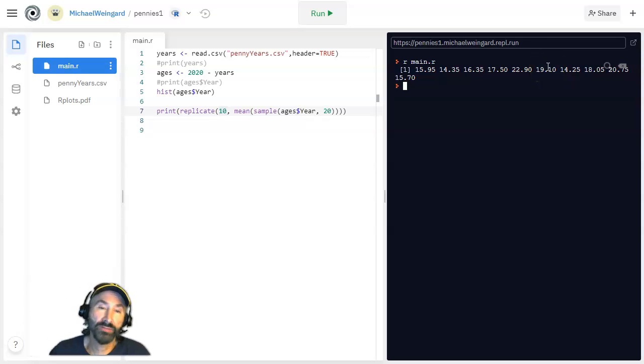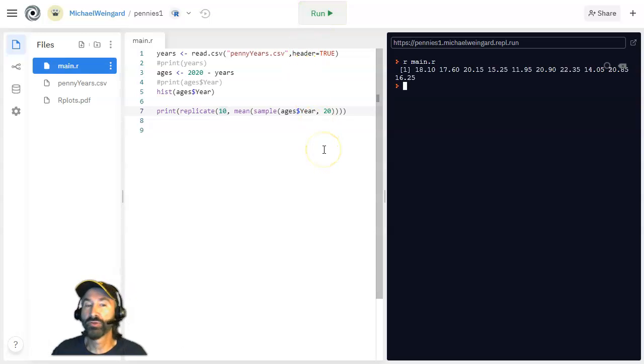If you want to verify it, you can hit run again and again, and you'll see that you get different groups of averages. So we are getting different averages every time. To me, I find it kind of fascinating. The computer can randomly choose 20 samples, find the average, and then repeat that 10 times, and it does it all in the blink of an eye.